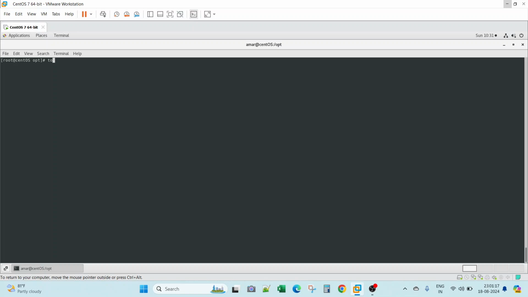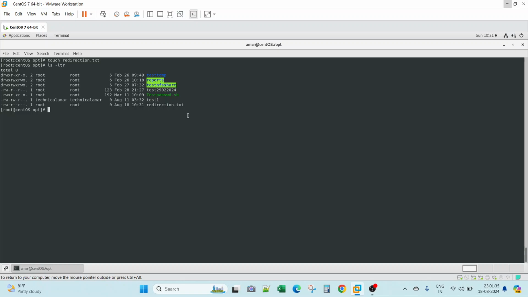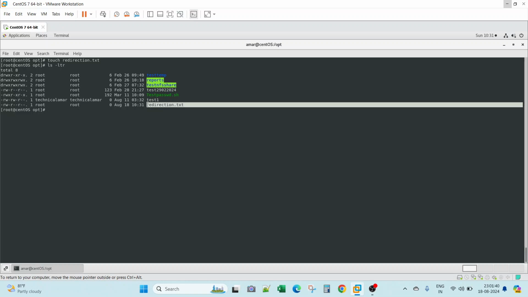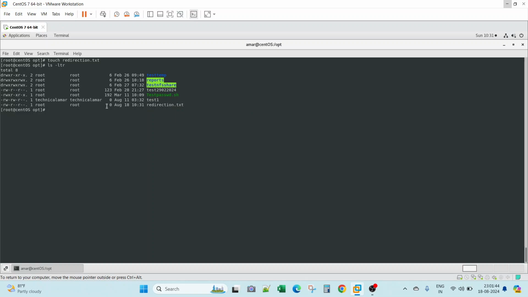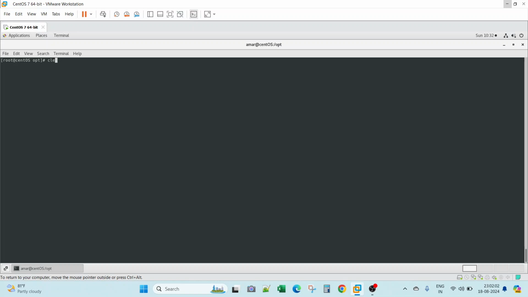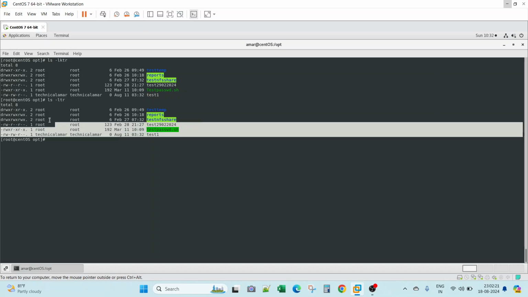First, let's create a file. Let me give it the name redirection. My file has been created. This is the simple method by which you can create text files. Let me show you another method by which you can create files with the help of redirection. First, let me clear the screen. To clear the screen, you can press Ctrl L, which I am using right now, or you can use the command clear. Let me list with ls -ltr. As you can see, my text file has been created.